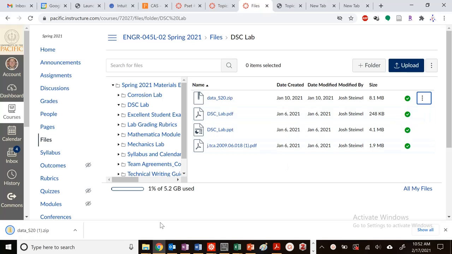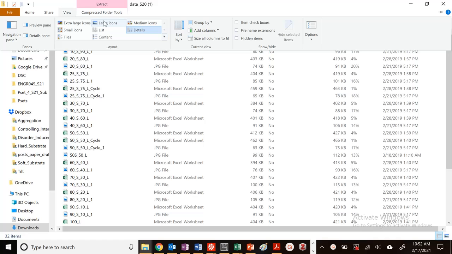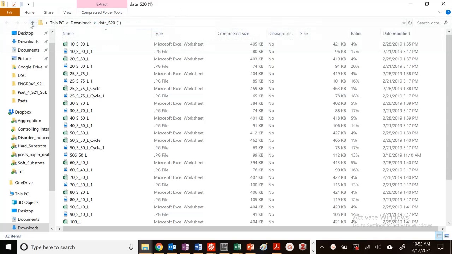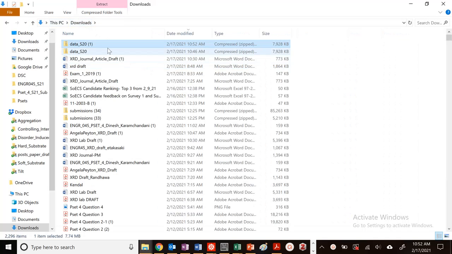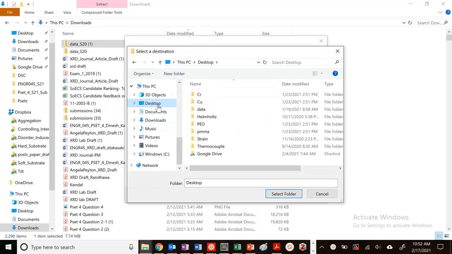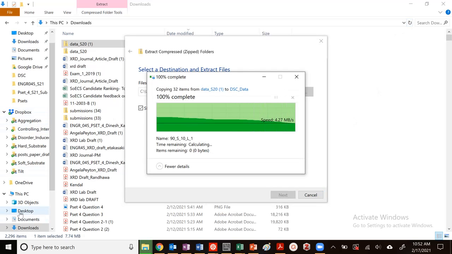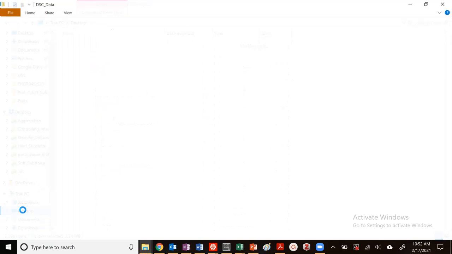So let's go ahead and get this downloaded. Let's open it up here. All right, actually let's go back a step, and now let's extract all this data. I'm going to put it on my desktop and make a new folder, DSC data, and extract everything there. So now I can go to my desktop and take a peek at the data.